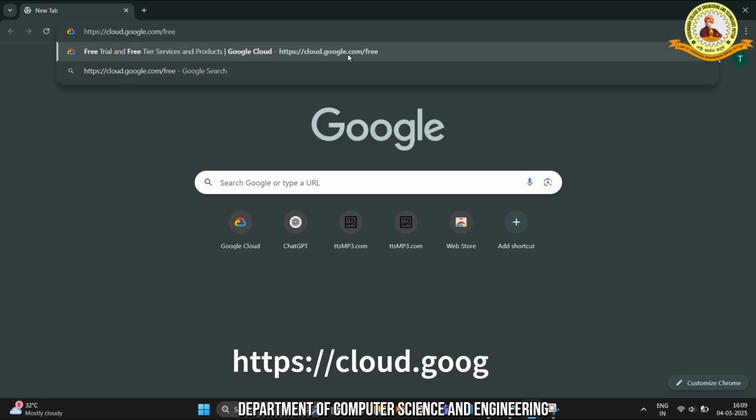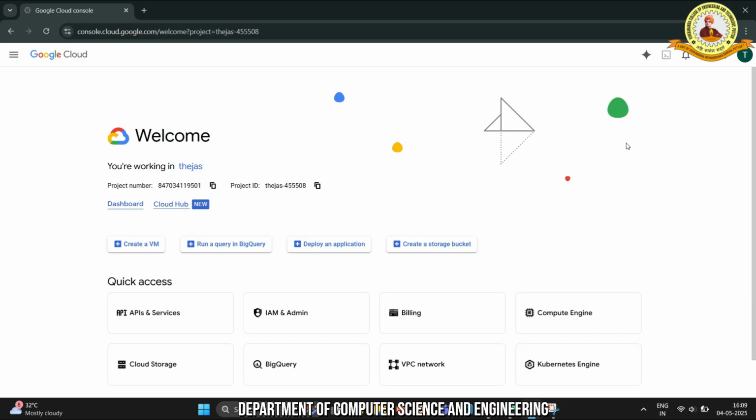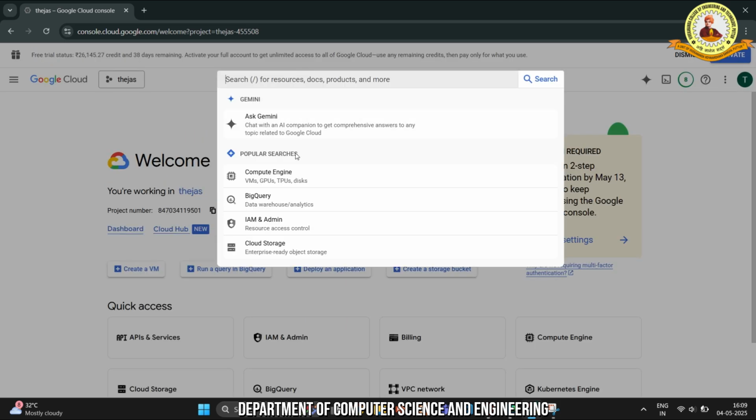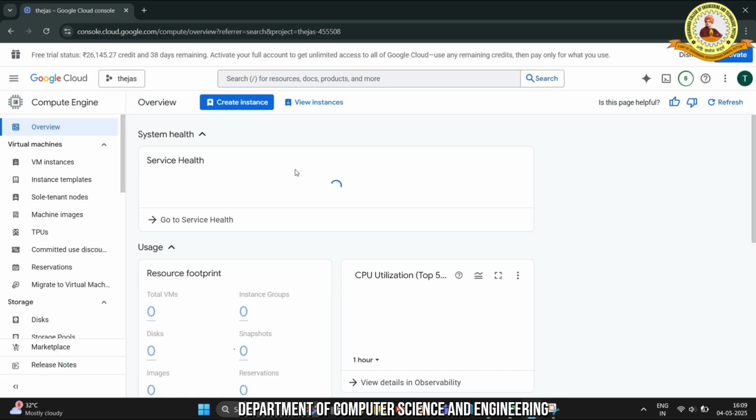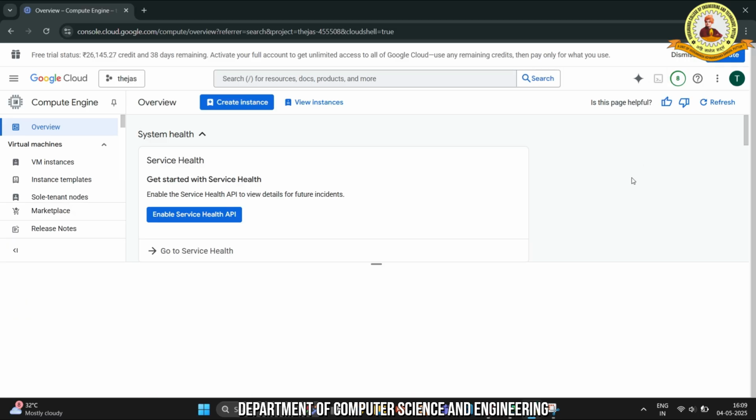Go to this URL. Log in with Google account and click to console. Then go to search bar and click to Compute Engine. Click to activate Cloud Shell symbol.